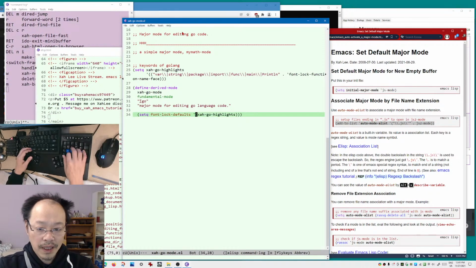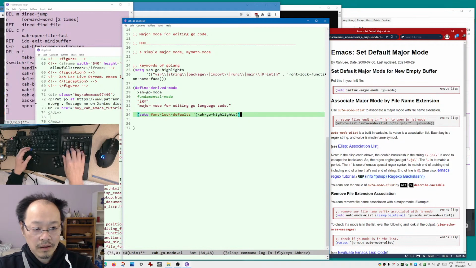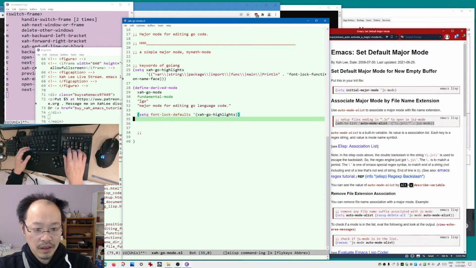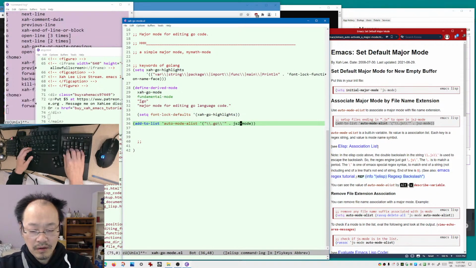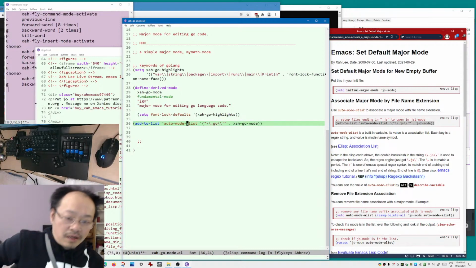Okay, let's go back here. Actually, so here is the code. Paste it. Okay, auto-mode-alist. Now go change it to go-mode. Okay, so that's how you do it.